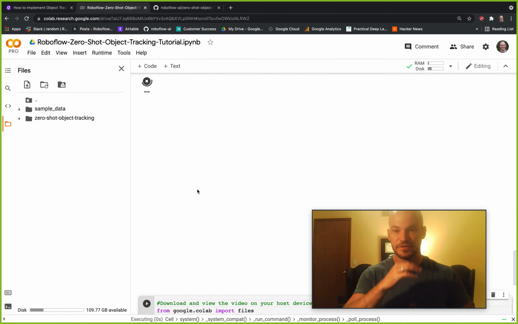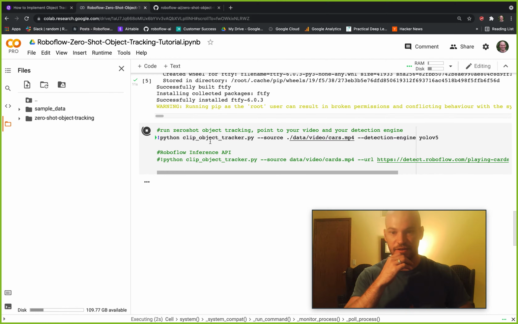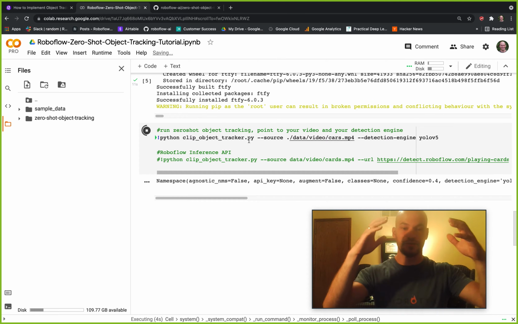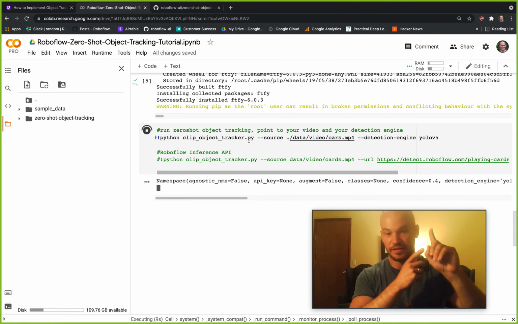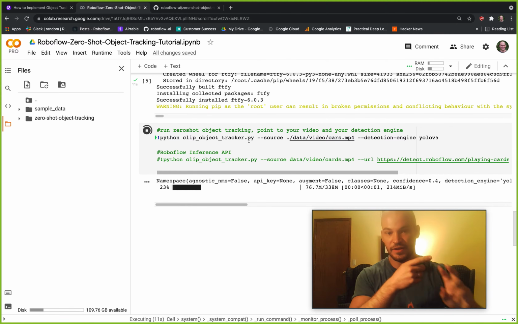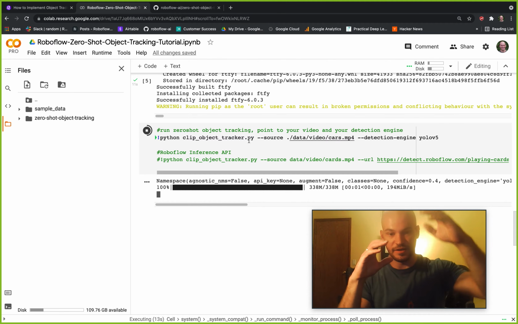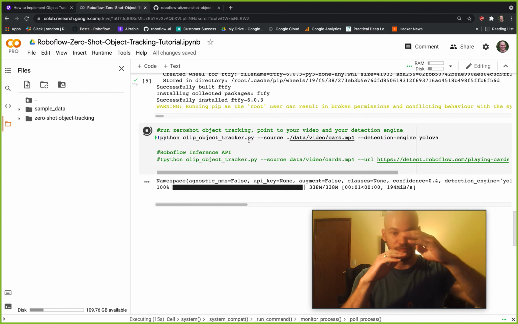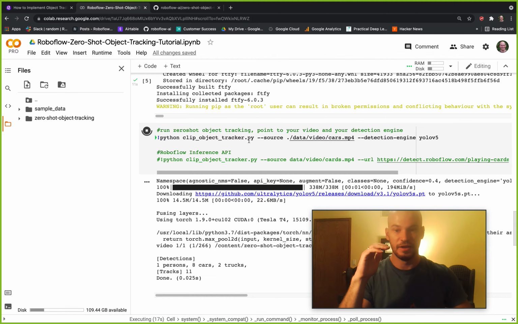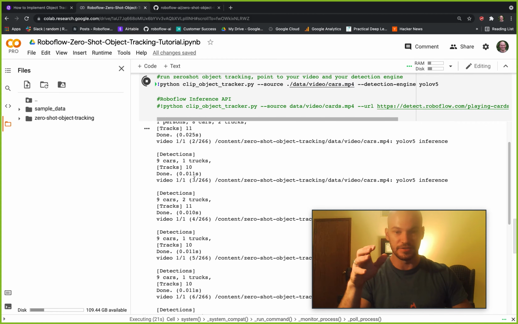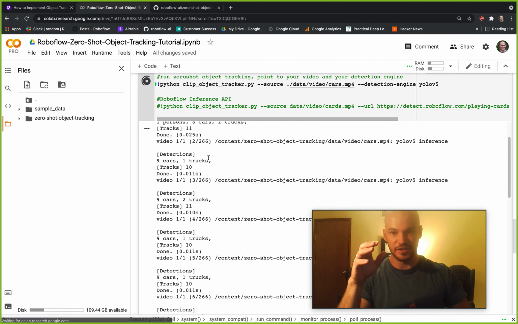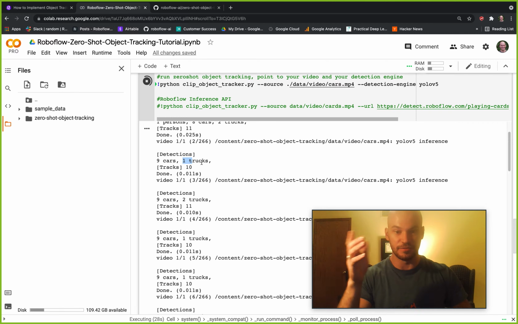So to run this, you go ahead and hit python clip_object_tracker.py. This will initialize the models, that is both the CLIP model and the YOLOv5 model. These models will be running on the stream of your video, so your video will get parsed into a stream of frames. Each one of those frames gets passed through the detection script, and you'll see the detections being made here on the frame. So in this frame, it saw 9 cars and 1 truck.